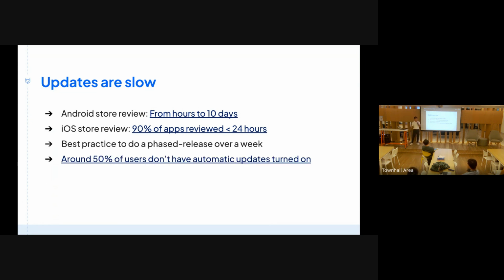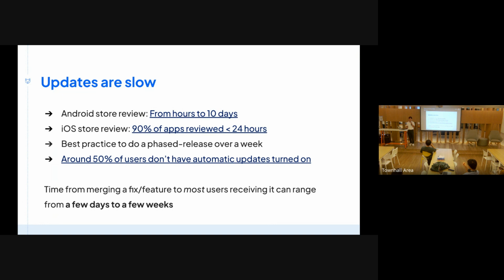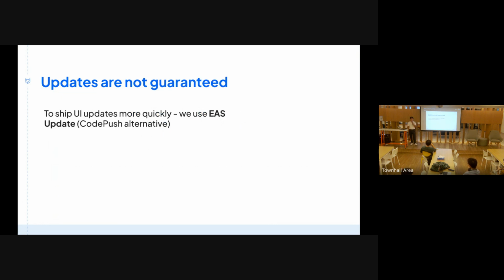And if you're making mobile releases, it's good practice to do it over a week. So maybe Monday, you release it to 1% of your user base. Tuesday, 2%, 5%, 10%. And then by Sunday, you'll get it to 100% of your user base. And also many users don't have automatic updates turned on. So what does this mean for us? It means that when you have a fix or feature that you've merged and tested already, it can take days or even weeks for users to receive this change. So that's quite a big issue if you have an urgent fix to release, right? Furthermore, updates are not guaranteed.